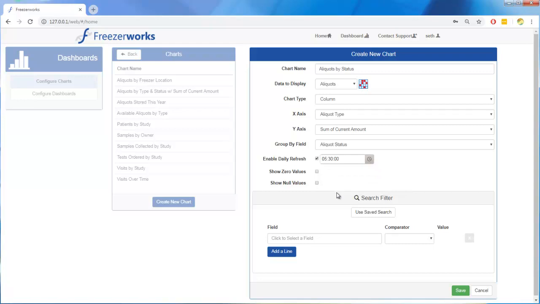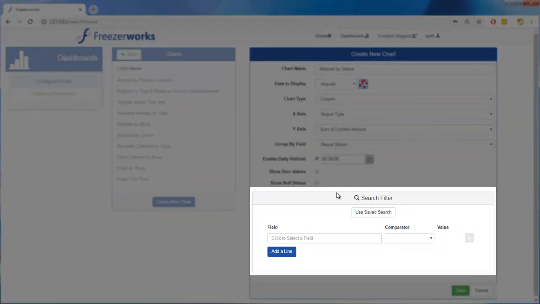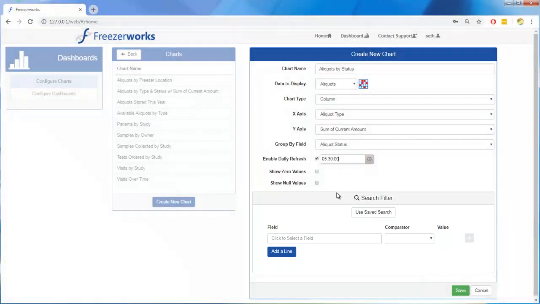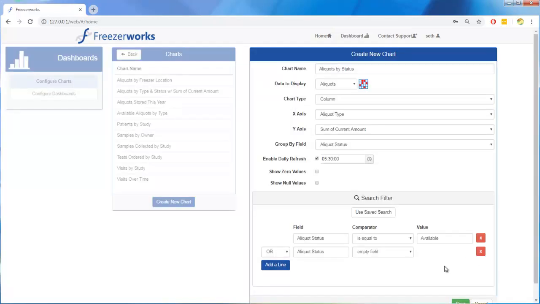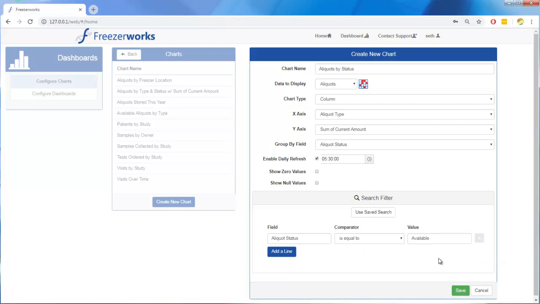Finally, the last piece of every chart is the search filter. This determines what records will be displayed on the chart, and it works just like creating a search in the web client or advanced search on the desktop. Speaking of, if you already have created a search you'd like to display as a chart, click Use Saved Search and select the desired search. Once you do, you can always modify the chart's version of it if necessary. Of course, you can always build your own search from scratch.